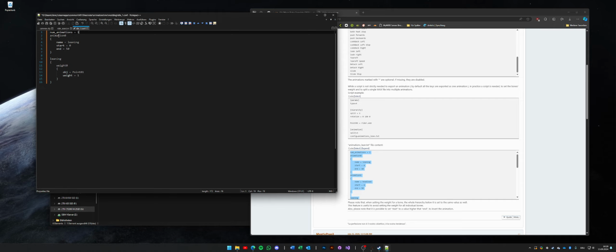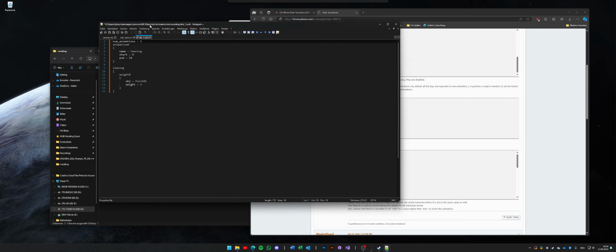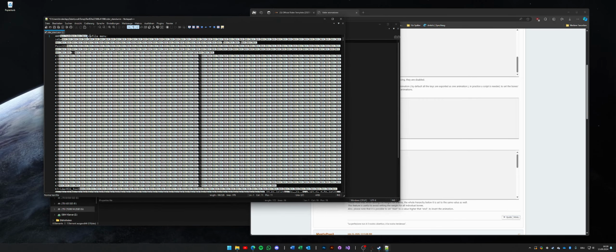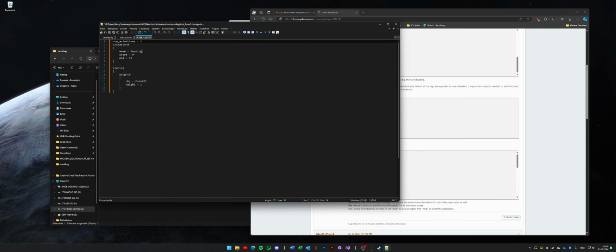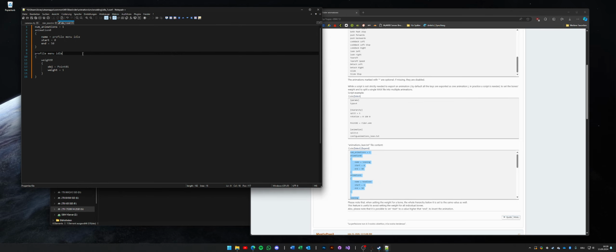So now we have our first animation, which is leaning. So in the beginning, we opened our wider_stand file and we figured out that our animation is called profile menu idle. So we copy that, paste it here, and also we place it here. So now we tell the configuration file to make an animation for profile menu idle, which goes from frame 0 to frame 50. That's something we get from our Blender timeline.